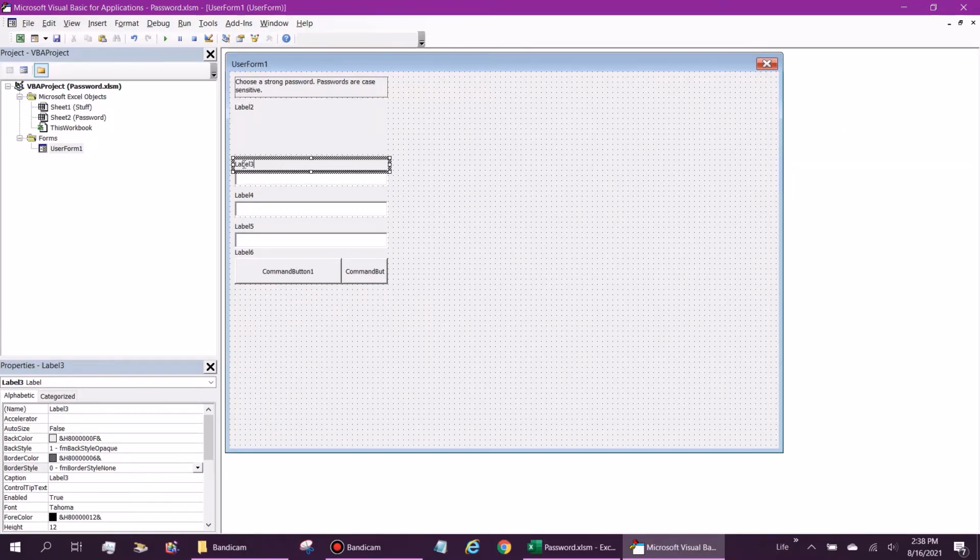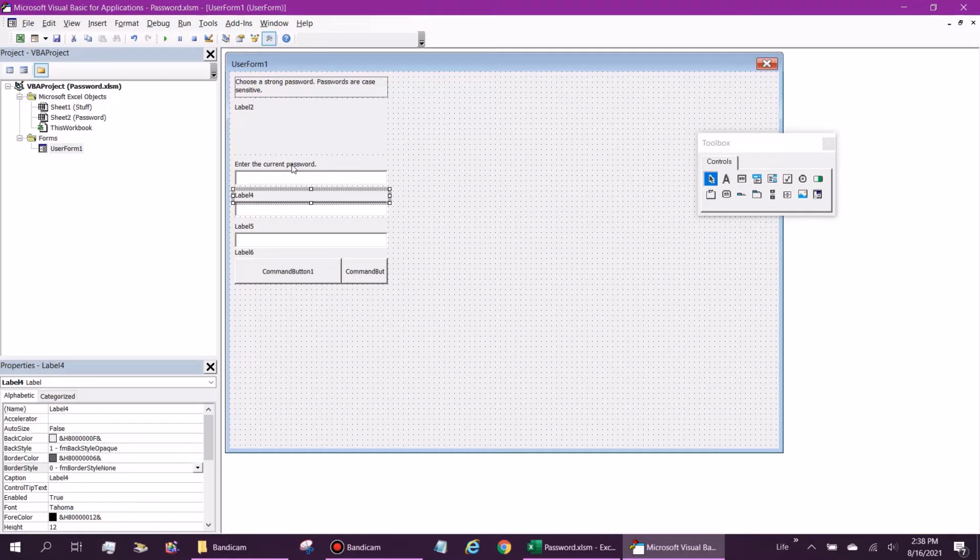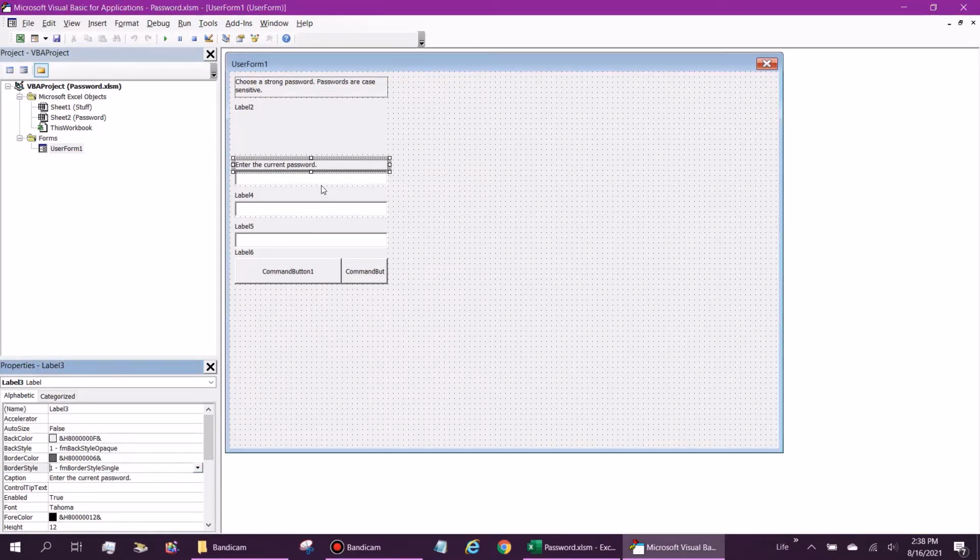This is going to be enter, and this isn't saying what it is, this is telling the user what to do, right? Because you have to enter the current password. That's what this box is. And then I also like to give these a little border as well, and give this a little space so it's not right up against the border.